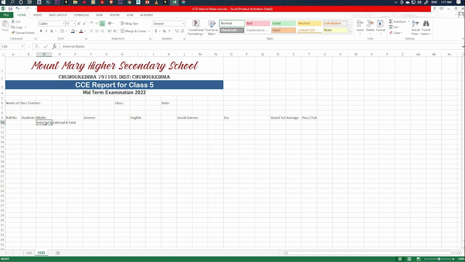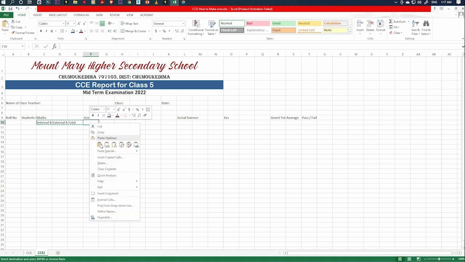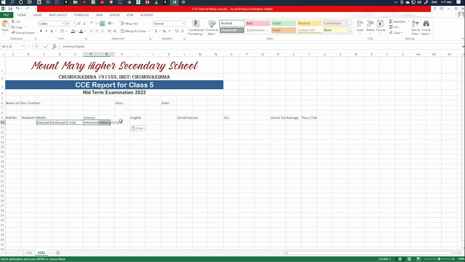Now since we're going to write the same thing, internal marks, total, in all of this, why don't we just go ahead and copy and paste? So select this, right click, copy, right click, paste. Okay, the shortcut on the keyboard is Control C, and click which cell you want to begin with. Click Control V for pasting. Okay, Control C for copying, Control V for pasting. Okay, paste and paste.